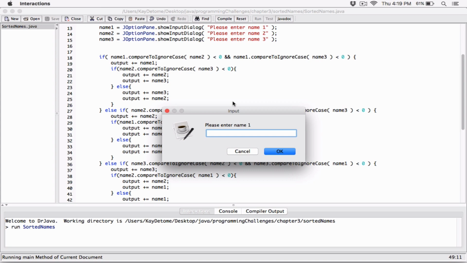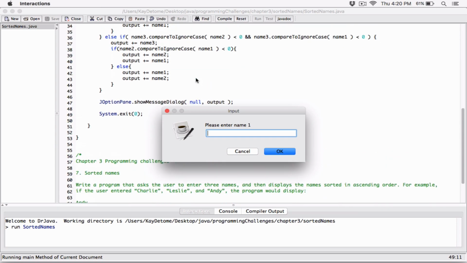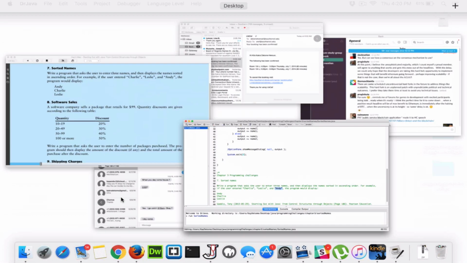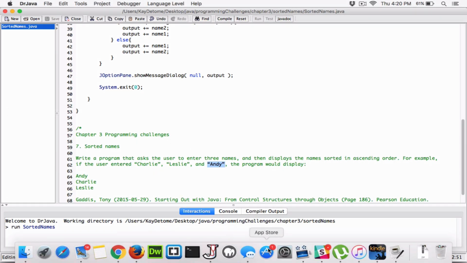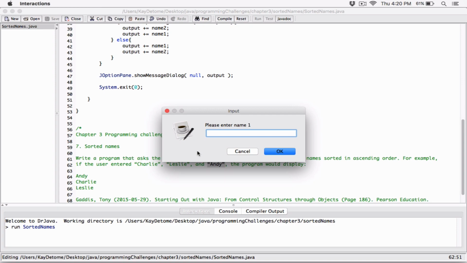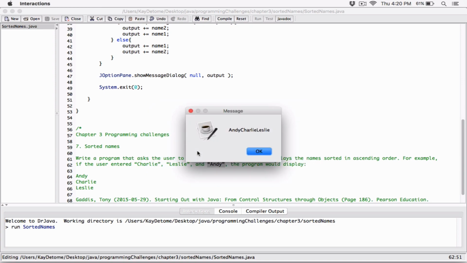Let's enter random names. So okay, the question said what? If the user enters Charlie, Leslie, and Andy, it should basically display Andy, Charlie, Leslie. So let me bring this back. Where is it? Where's the GUI pane? Right here. Okay. So I'm going to enter Charlie first, Leslie, and Andy. And see, it says Andy, Charlie, Leslie, Andy, Charlie, Leslie, but we need to format it well.